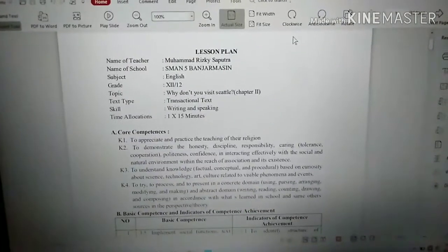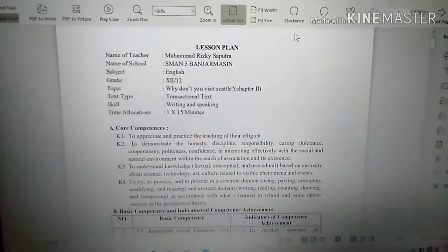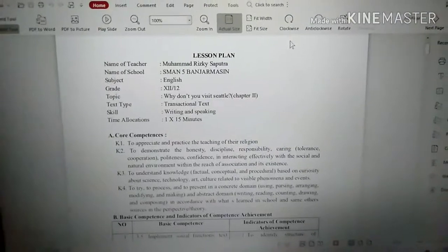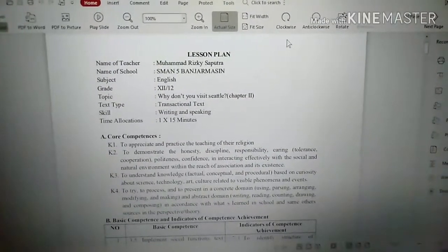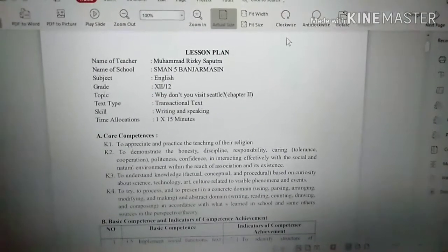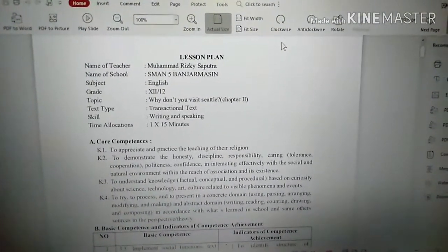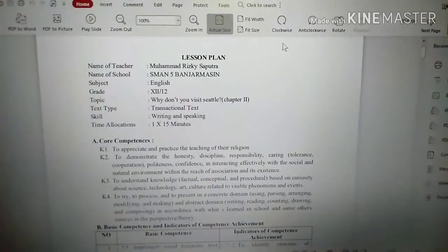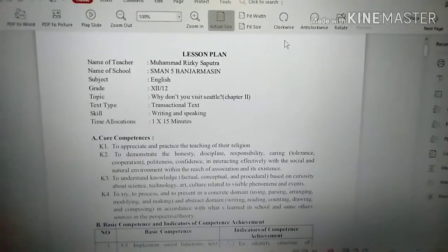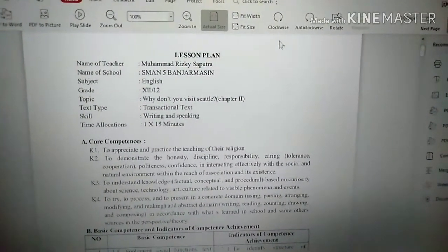Okay, the first lesson plan. Name of teacher: Muhammad Rizky Saputra. Name of school: SMA 5 Banjarmasin. Subject: English, grade class 12. The topic: Chapter 2, text type: transactional text, skills: writing and speaking, time allocation: one meeting, 45 minutes.